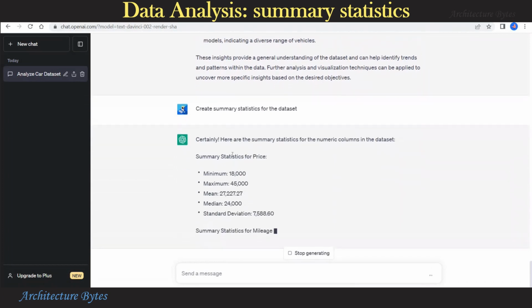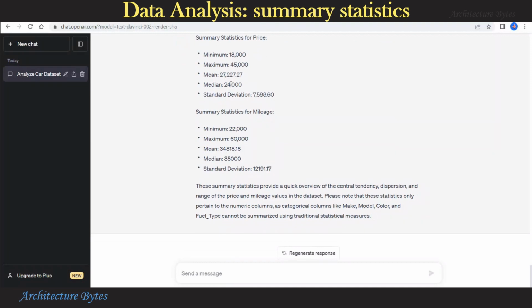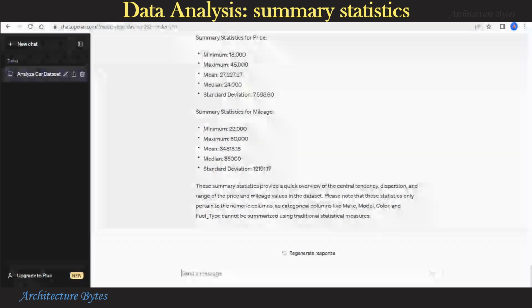So we get summary statistics for the price and mileage columns. These are two columns which have numeric data type. So the information we get is about minimum, maximum, mean, median, and standard deviation. This provides overview of the central tendency, dispersion, and range of values for price and mileage columns.